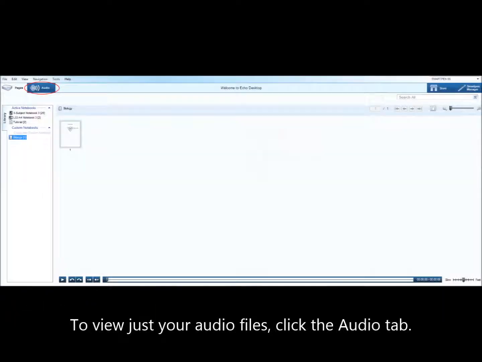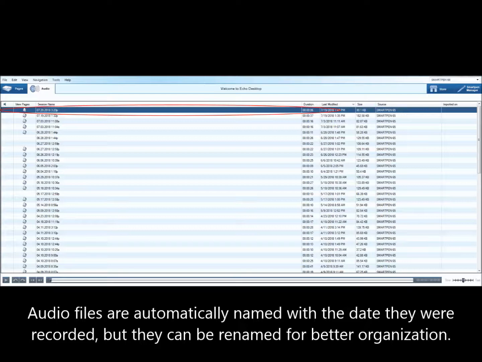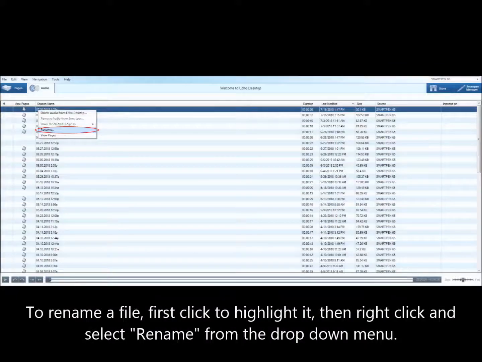To view your audio files, click the Audio tab. Audio files are automatically named with the date they were recorded, but they can be renamed for better organization. To rename a file, first click to highlight it, then right-click and select Rename from the drop-down menu.